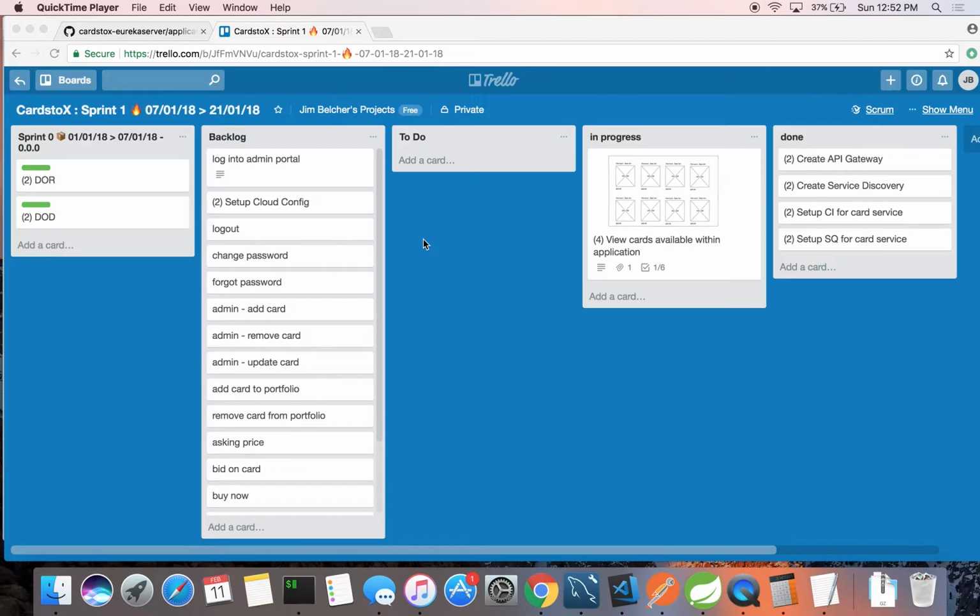Today we're going to continue working on our Cardstox project. We now have our CI working. We have SonarQube up and running with our project. Well, I guess one of the services.